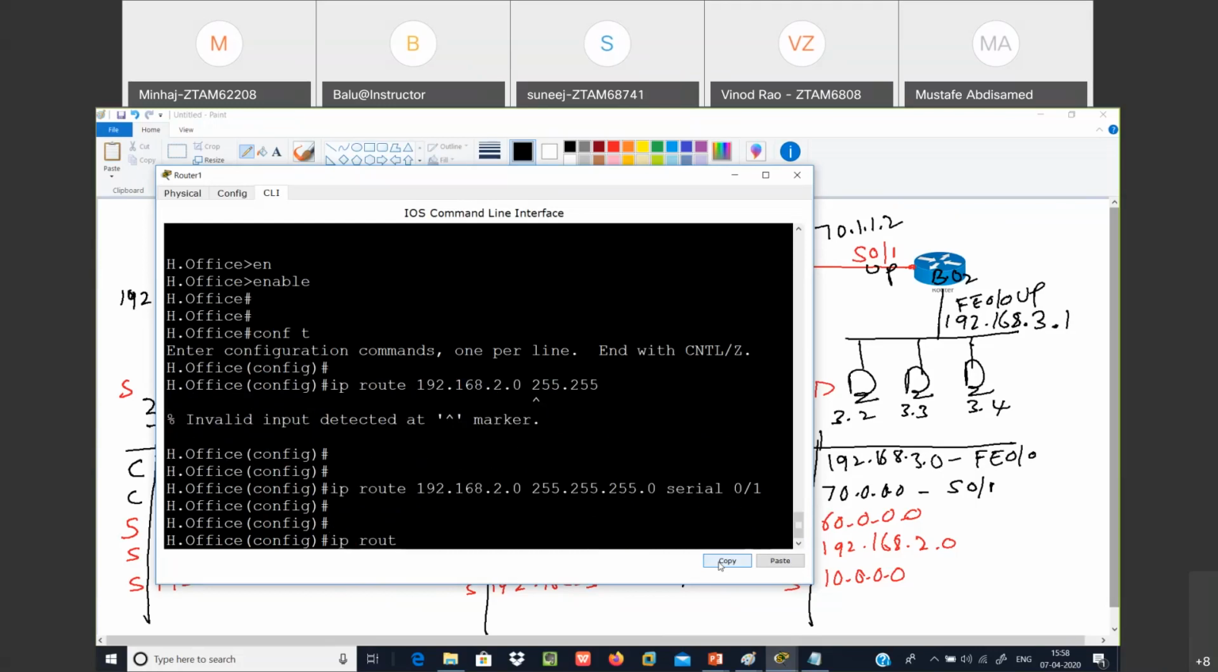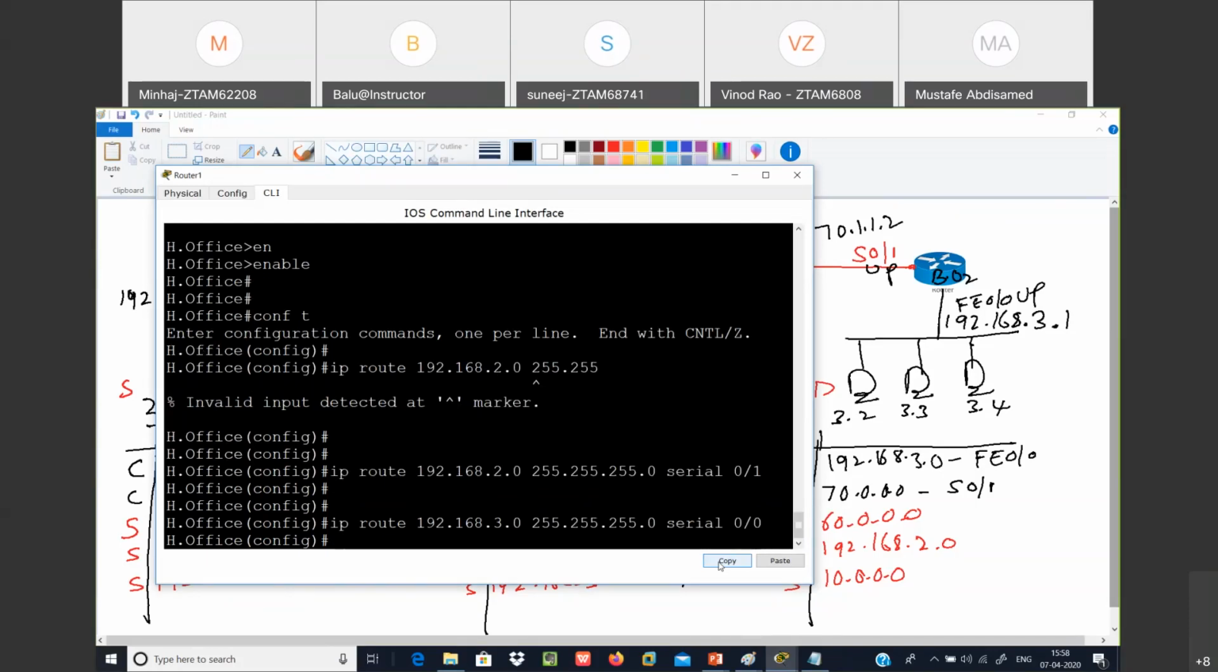Same command. IP route 192.168.3.0 255.255.255.0 serial 0/0. Very good. Very good. Yes, thank you.